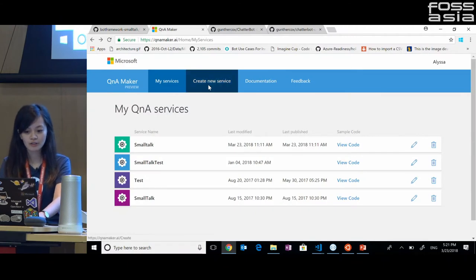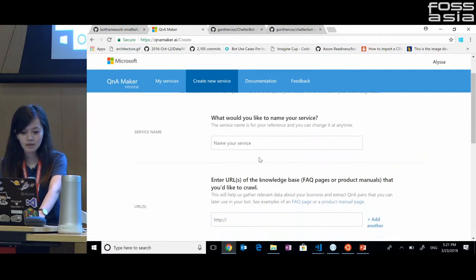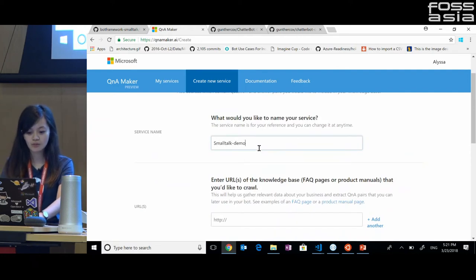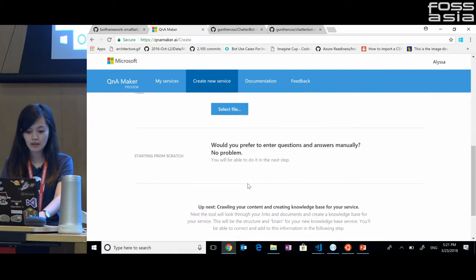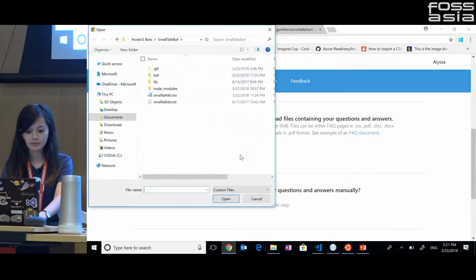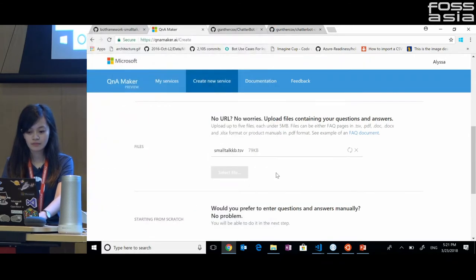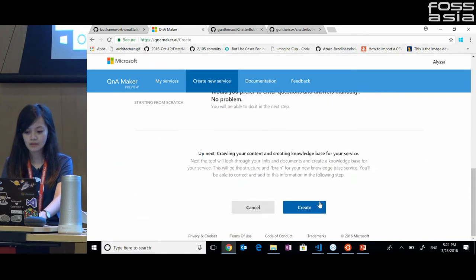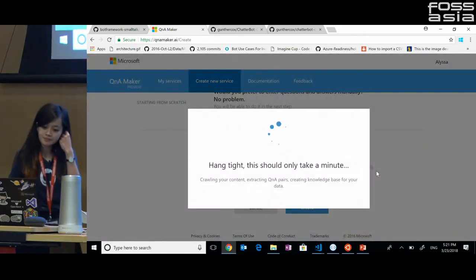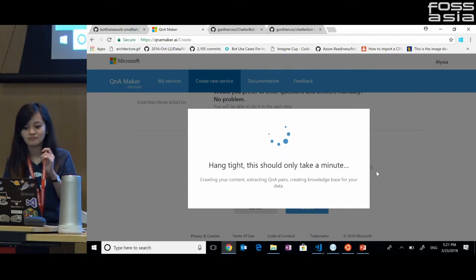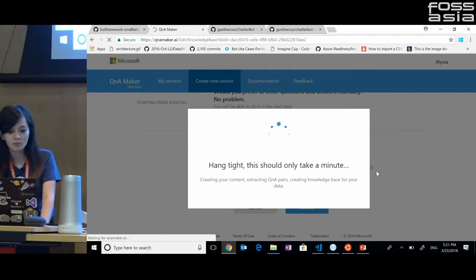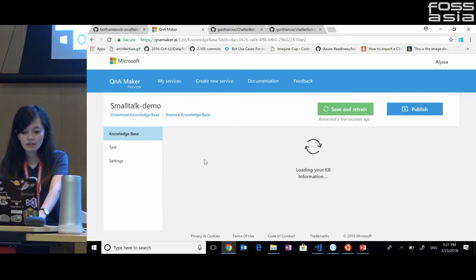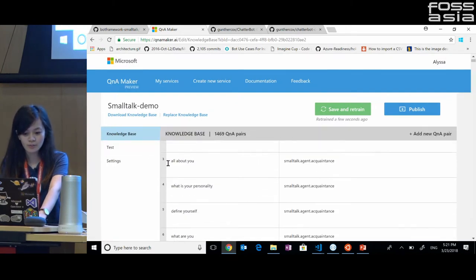So let's go to Q&A Maker and try to create a new service. You can name your service, I'm just going to call it Smalltalk Demo. And then click Create. This takes 30 seconds max, maybe. So everything is now loaded into your knowledge base.